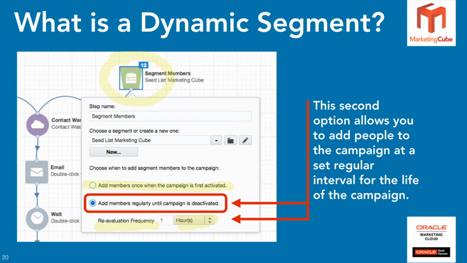launch the campaign, then the sales team or other members of the organization come up to you and say, hey, I just saw that email go out. I've got another 65 people here that I'd like to invite to that event. By selecting that second option that's highlighted on the screen right now, you'll be able to go back to your segment, simply load those people into the segment, and then within an hour, in this particular example, those people will flow through into the campaign and then receive the relevant emails.